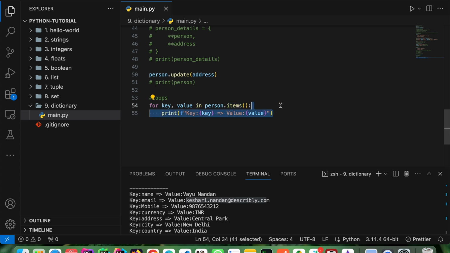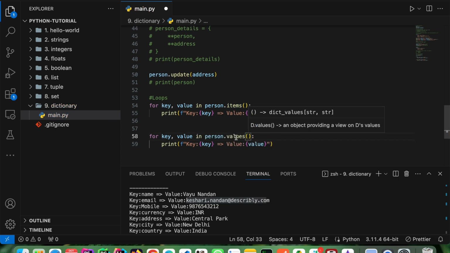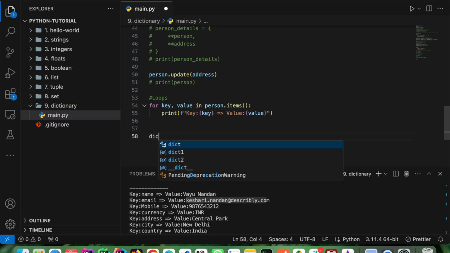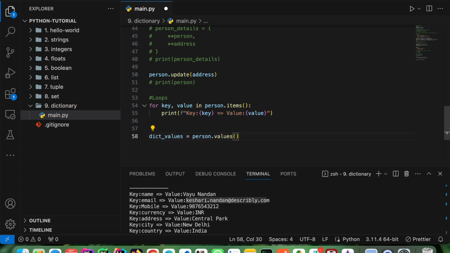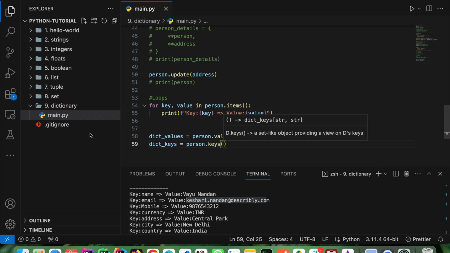There is another thing. Let's say you want to get the values only and print the values only. For that you can use this same thing, but you don't need to print the key. Or you can use dot values. This values method will give you all the values for this dictionary, and it will give you a list. Let me also get the dict keys. For that we can use person dot keys. This will give all the keys of the dictionary, and values will give all the values.